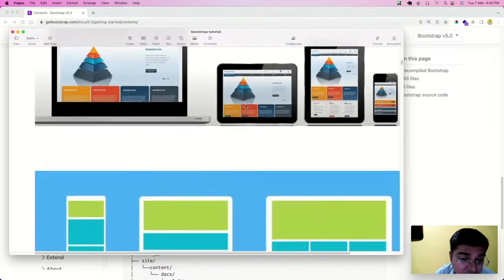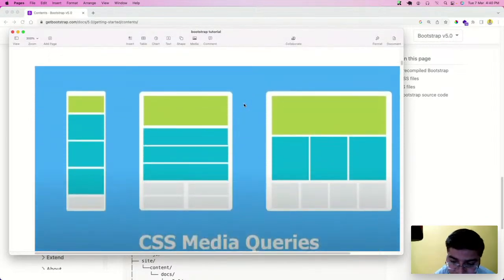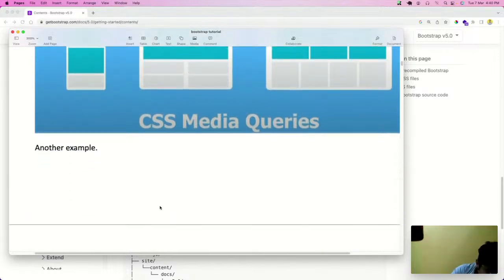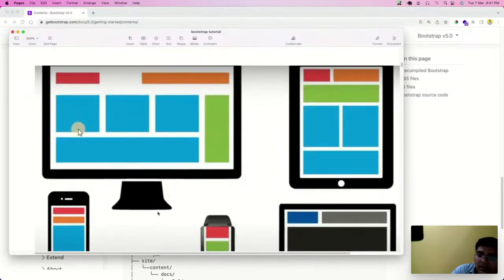Now, let us have a different example. Here, when this website is on a mobile device, it is using 100% of the width. The same on a tablet: it is using 100%, and four are using 50%. Now when it comes to the desktop, you can see the difference in how it works. Now, let us have another example.